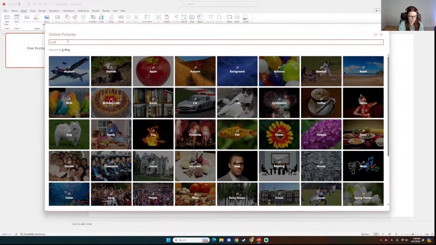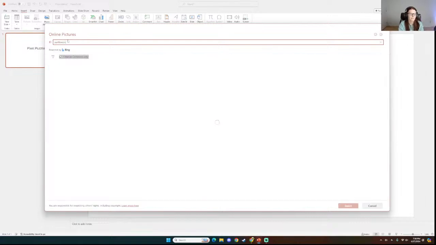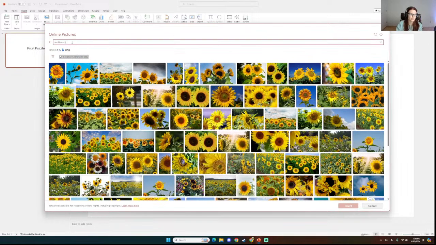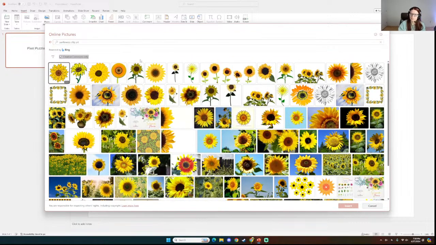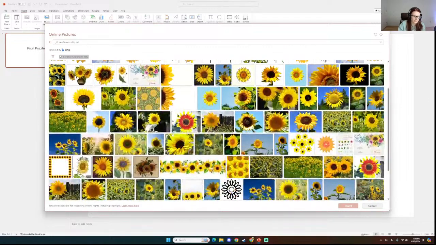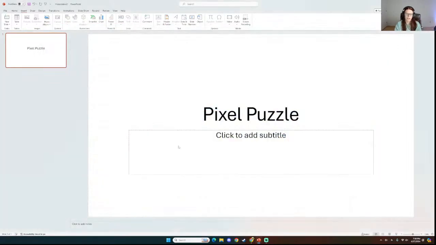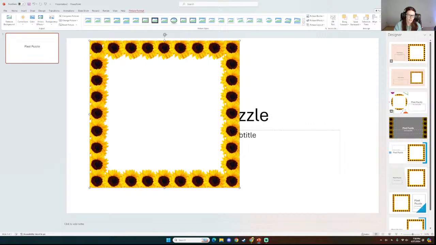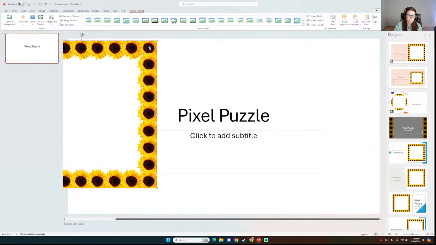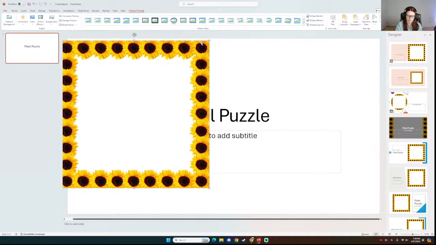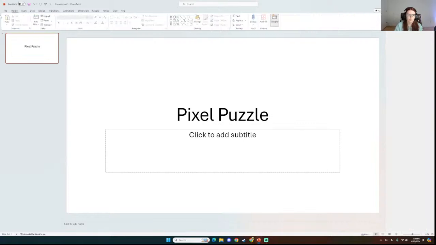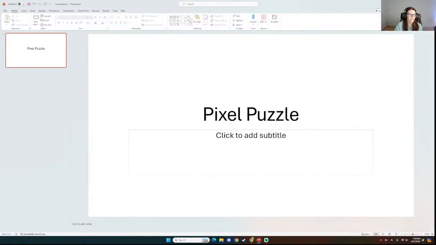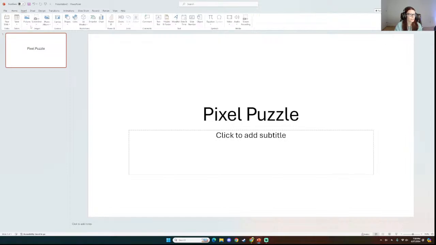and search sunflowers. We'll do sunflowers clip art. I don't want real sunflowers. And there's a sunflower border that might look nice, so I could insert that, make it fit my slides. Maybe we won't do that right now because that doesn't want to cooperate. We'll try it again. Insert, I don't want shapes.